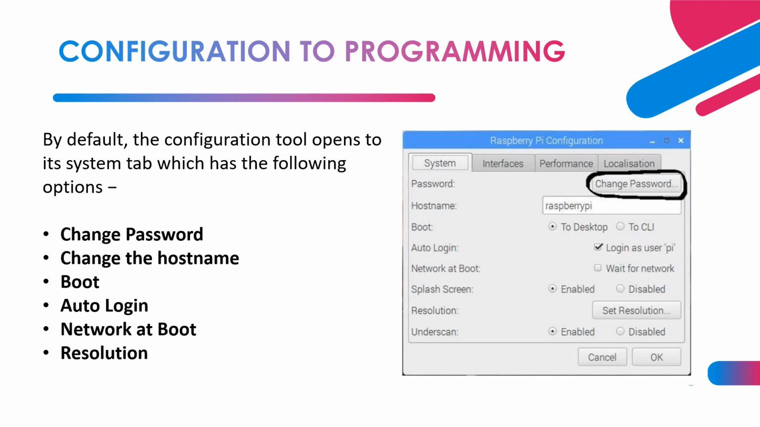There are three other tabs, namely Interface, Performance, and Localization. The job of the Interface tab is to enable or disable various connection options on your Raspberry Pi. You can enable the Pi camera from the Interface tab. You can also set up a secure connection between computers by using the SSH, short for secure shell, option. If you want to remote access your Pi with a graphical interface, then you can enable RealVNC software from this tab. SPI, I2C, serial, one wire, and remote GPIO are some other interfaces you can use.